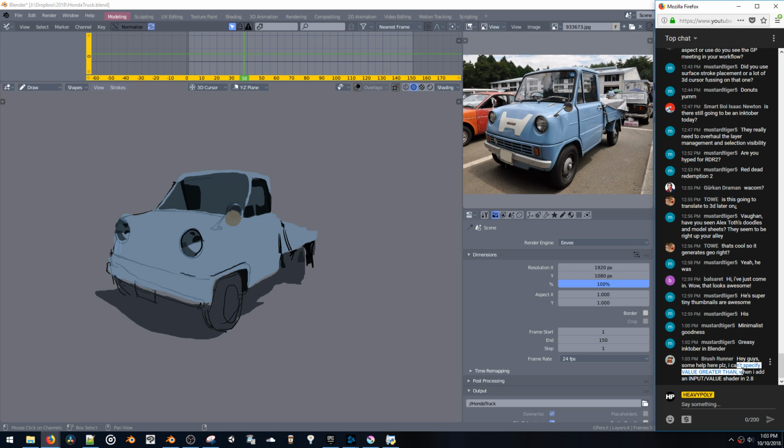Hey guys, can't specify value greater than when I add an input value shader. It just doesn't let you. You might try switching to Cycles if you're on EEVEE, because some of the nodes are not going to work on EEVEE yet.